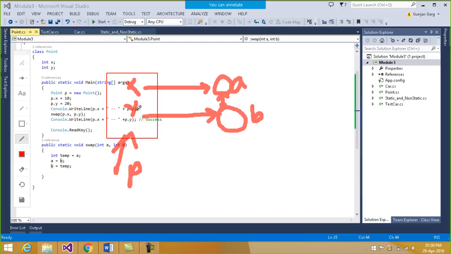When you are swapping, a and b values are swapped, but p.x and p.y remain the same. So when you are printing p.x and p.y, this is the reason why the swap is not done. Actually the swapping is happening between a and b. x and y are remaining the same at their location, they are not changing their value. So you have to swap the values of x and y, not the values of a and b.